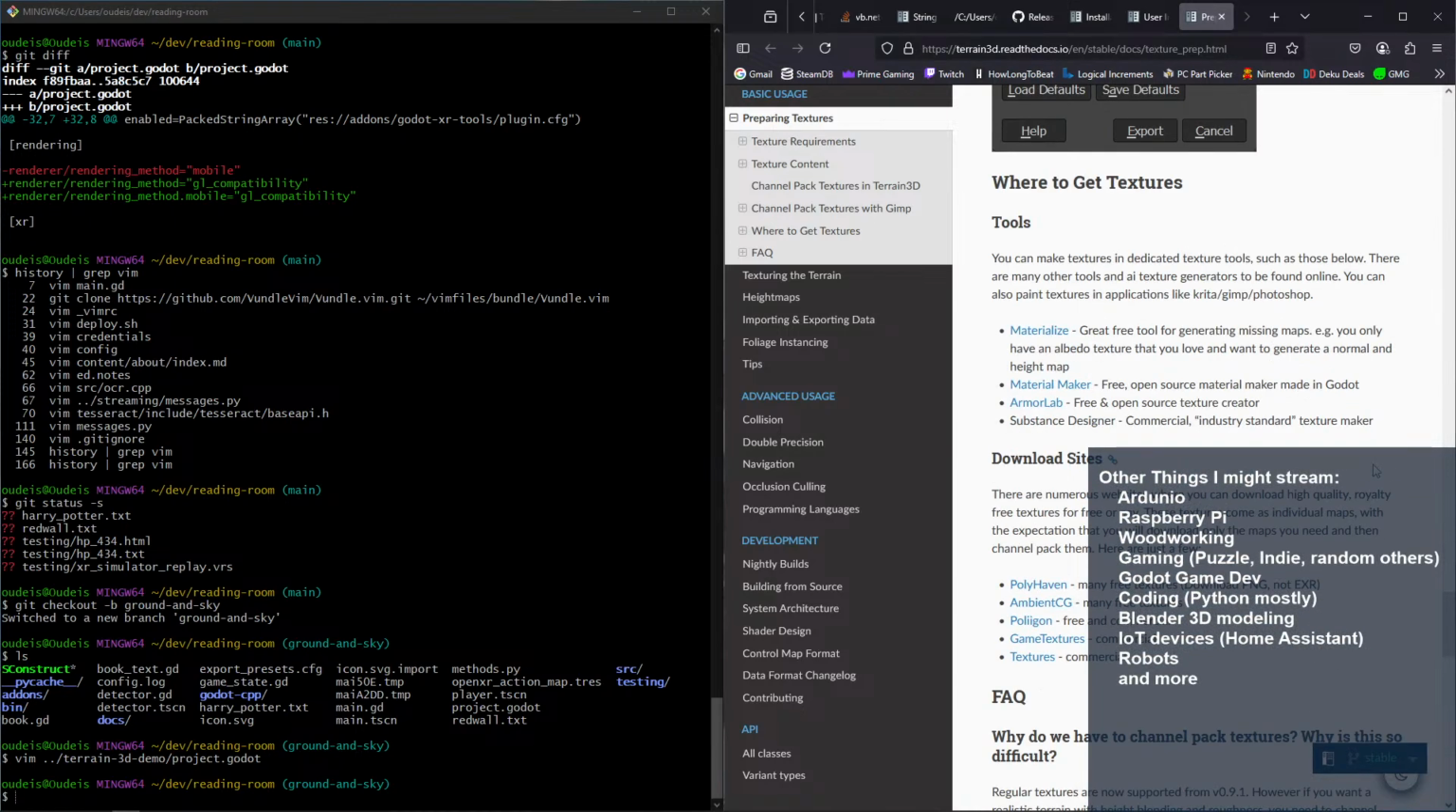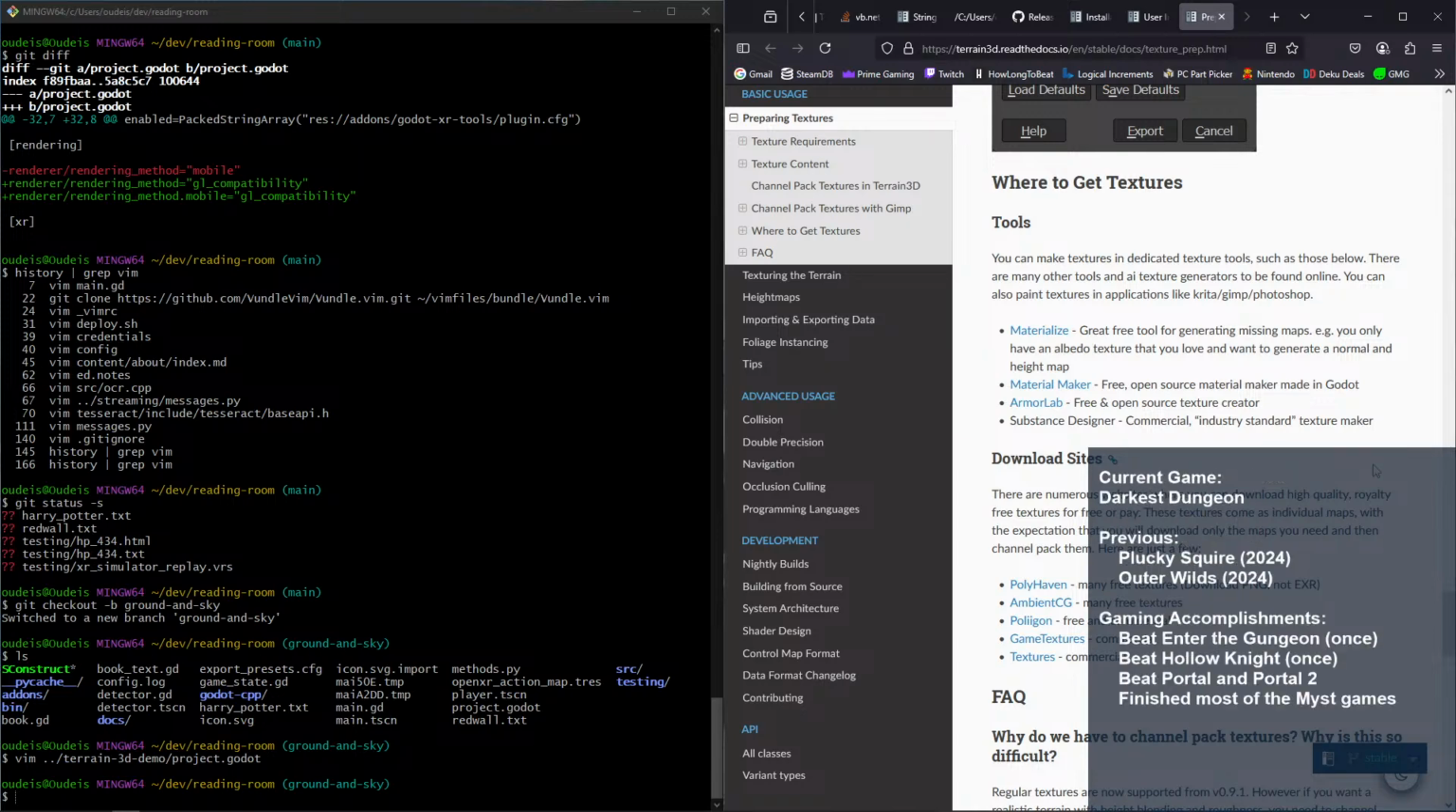Where to get textures? Hey, okay. You can make textures in dedicated texture tools, such as those below. There are many other tools and AI texture generators to be found online. You can also paint textures in applications like Krita, GIMP, and Photoshop.